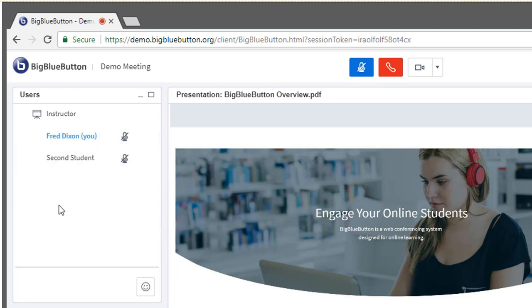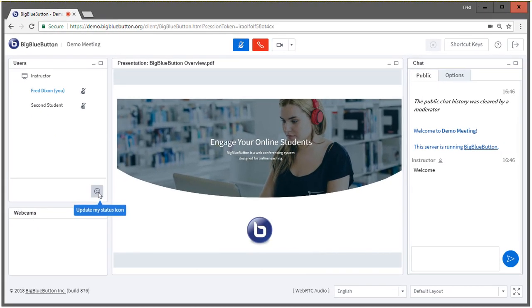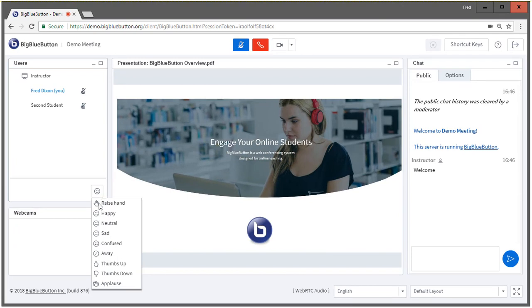The users list shows you all the users during the session. So the person with a presentation icon to the left of their name, that's the instructor. They're the one controlling the slides. You have the ability to share some emojis as well. So you could tell the instructor, happy, things are going well. Maybe you have a question, to raise your hand. Maybe you want to give some applause. And at any time you can clear as well.